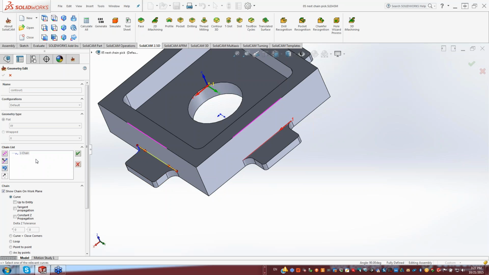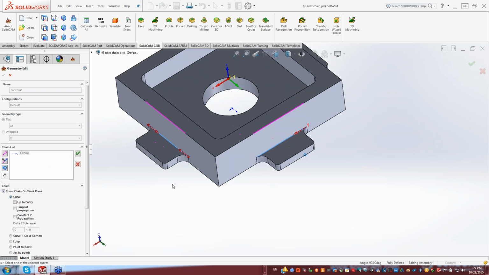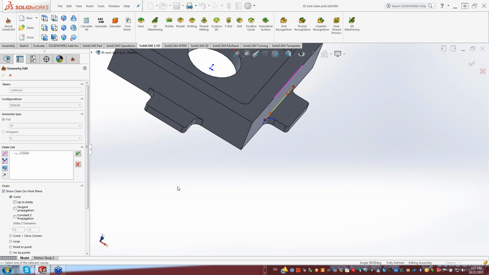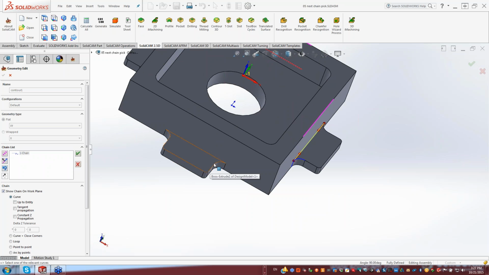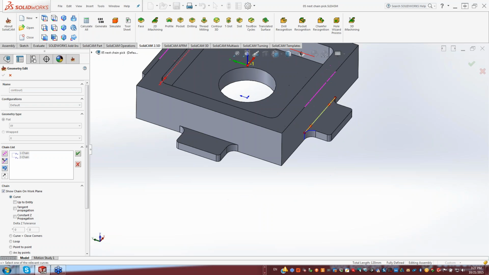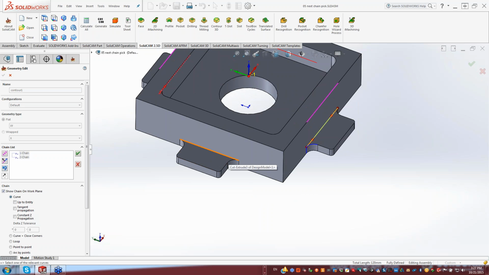The first one is accepted. A new chain was started. I'll go over here now, still holding Control. Another chain was created without accepting it. In other words, my Control button is actually starting a new chain and accepting what I did up until that point. Now that I finished, now I can hit my final OK.